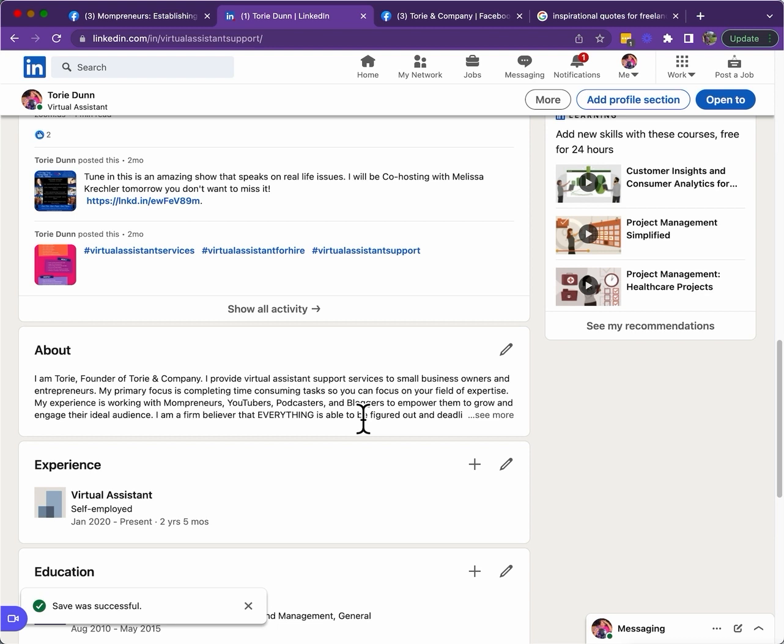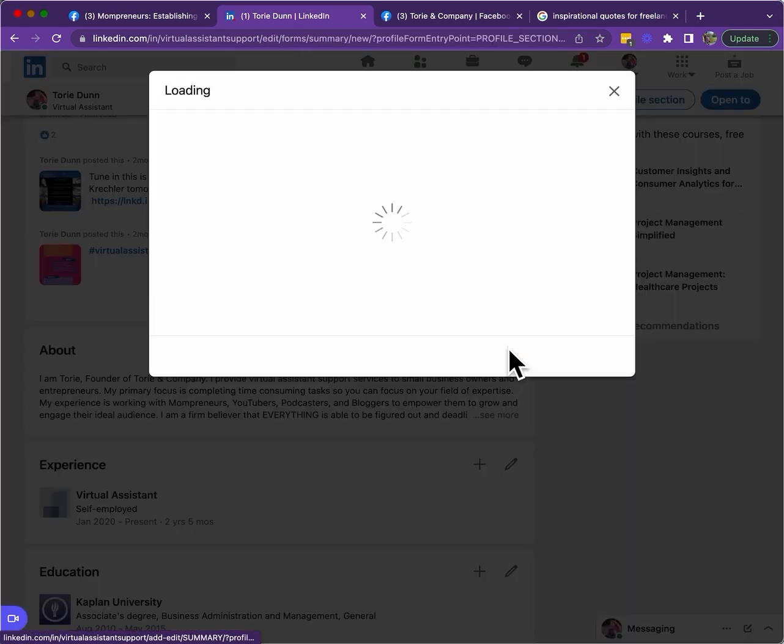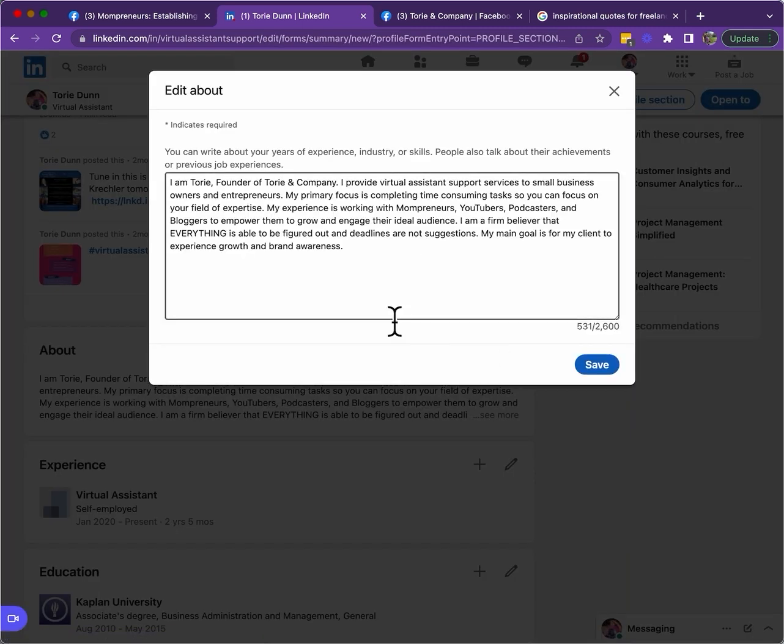And when you create this about section, guys, use as many keywords, tag words, whatever you want to call them, that you can think of that a person would put in the search box to look for the problem that you solve. So my about section says, I am Tori, founder of Tori & Company.